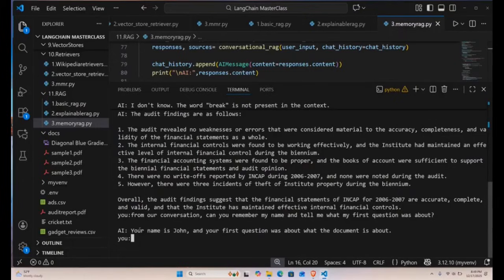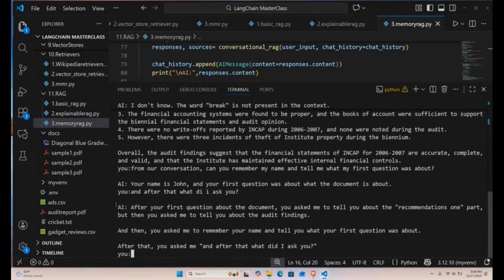So it does know my name, because it says your name is John and your first question was about what the document is about. Okay, and after that, what did I ask you? After the first question about the document, you asked me to tell you about the recommendations part, then you asked me to tell you about the audit findings, and then you asked me to remember your name and tell you what the question was about.